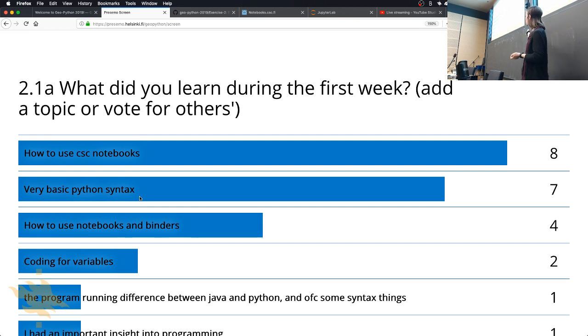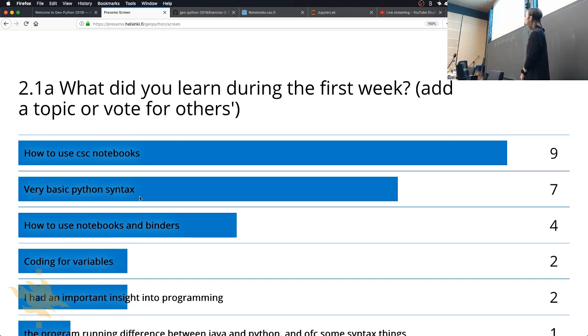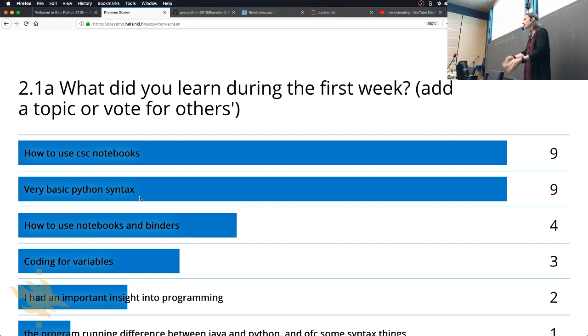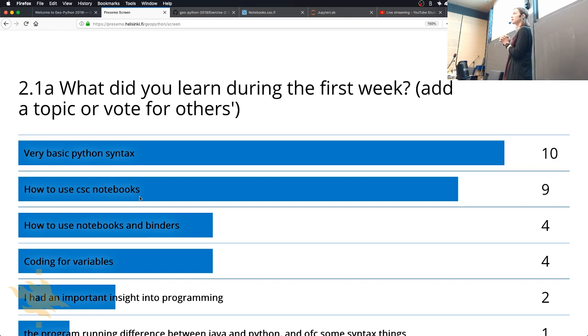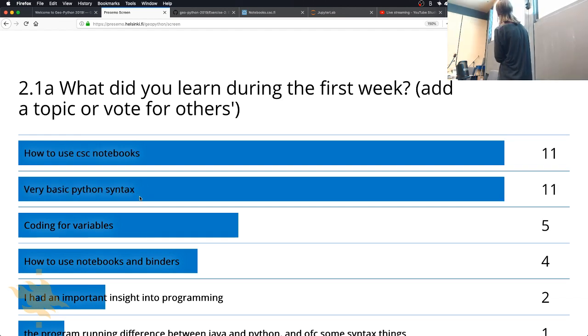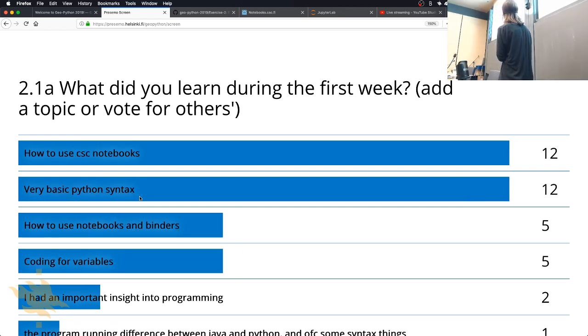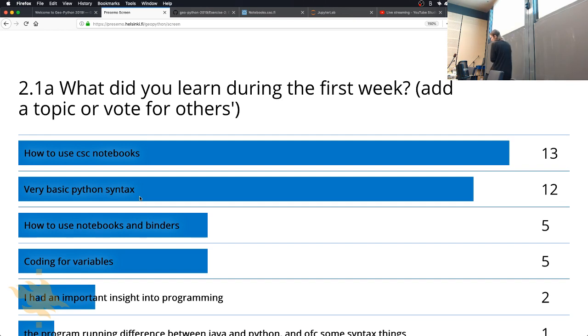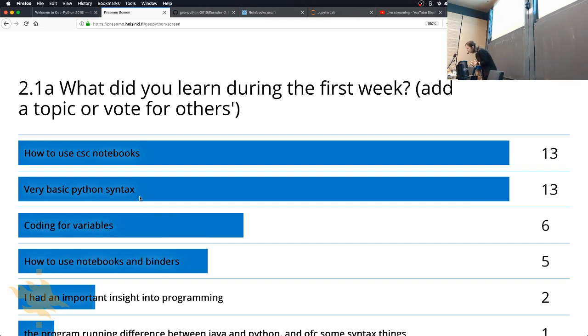Also go to geopython.github.io/poll. So we have 2 questions there. Firstly, what did you learn, if you learned something last week. And then there's a second question, if something was unclear, so we can also discuss those points together here if there's some pattern. Basic Python syntax, how to use CSV notebooks, coding, variables, first insights into programming. Yeah, important insights.